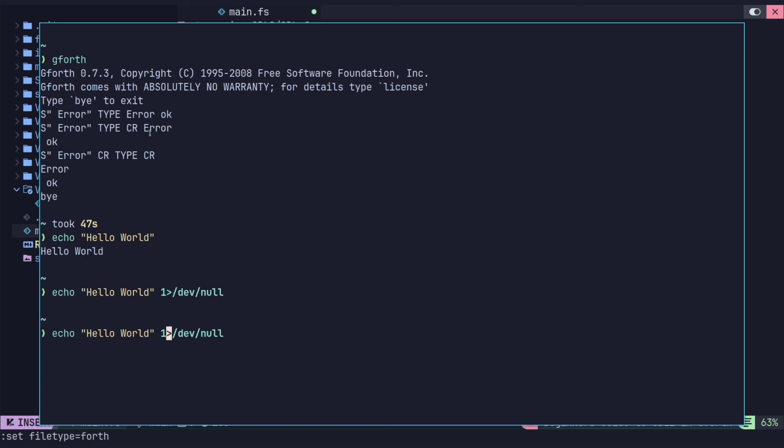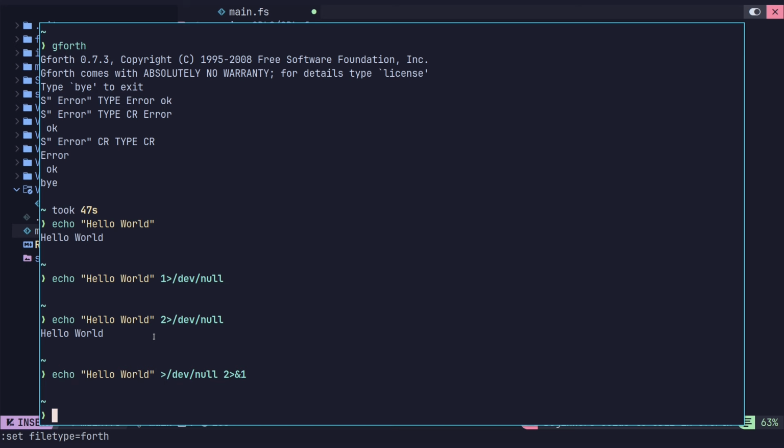If I tell standard error, which is 2, to go to /dev/null, well, hello world is not going to standard error, it's going to standard out, right? If I told them both to go to /dev/null, it would be something like, what is it, 1, I always forget this one. It's 2. Yeah, that sends both of them to /dev/null, which is another file that is a black hole. It just goes nowhere, doesn't do anything.